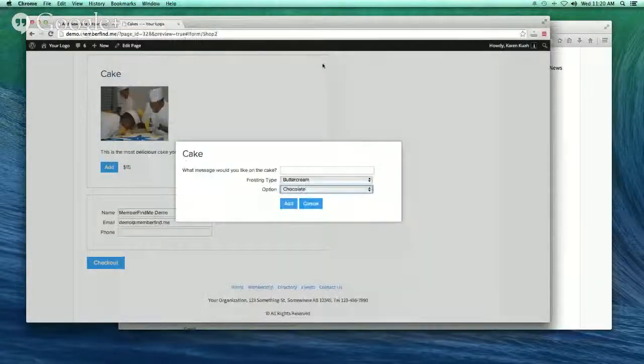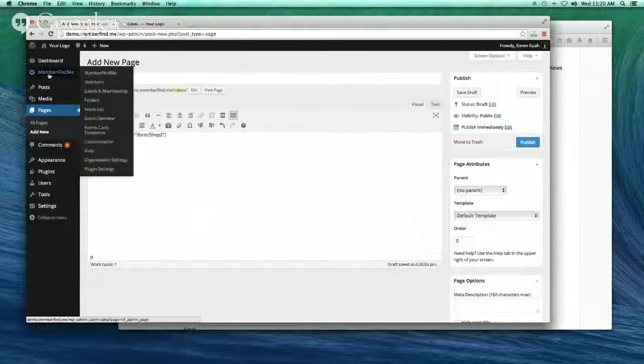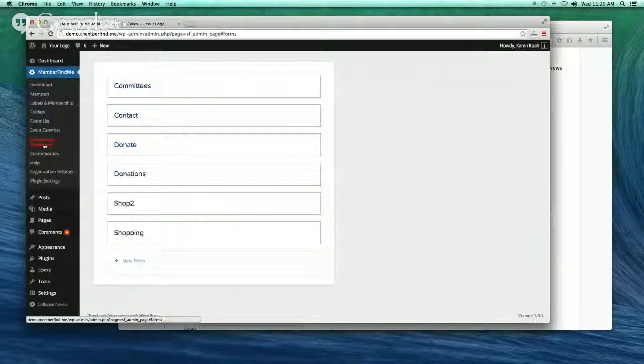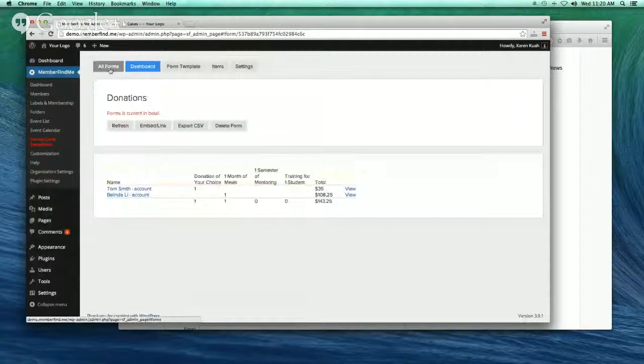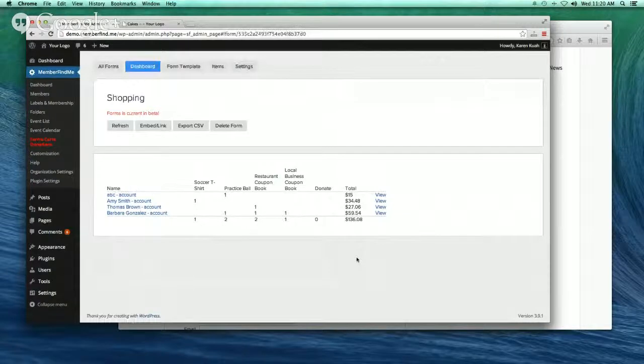So let's take a look actually here. And we're going to go back to our, leave this page, I'm not going to save it, forms and carts. And let me show you, shopping. Okay, so here's an example of what you're going to see when somebody makes a purchase, and we'll go back and make a purchase in a minute so you can see how that works. So here are the people that made purchases.